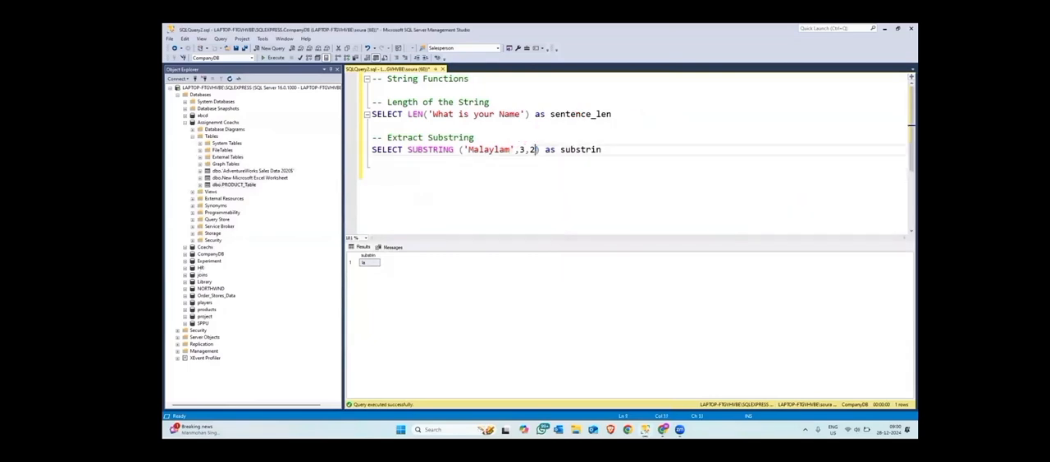If I change this to 4, then it would be LAYL. Let's start from 2, then it would be ALAY. See, that is how it works. And last is your upper case or lower case. So what you have to do, let me just select this.